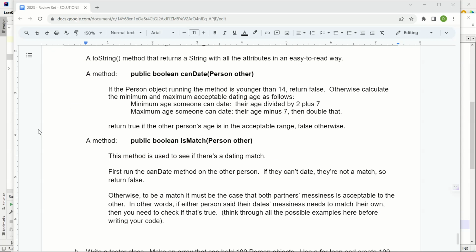Okay, the next method is called canDate. So it's going to take another person as input, and the purpose of this method is to decide, can the person object running this code, is that person allowed to date this other person? And to do this, we're going to use a common mathematical rule for socially acceptable dating. So here it says, if the person running the method is younger than 14, return false. They cannot date. That's what my mom said. No dating younger than 14.